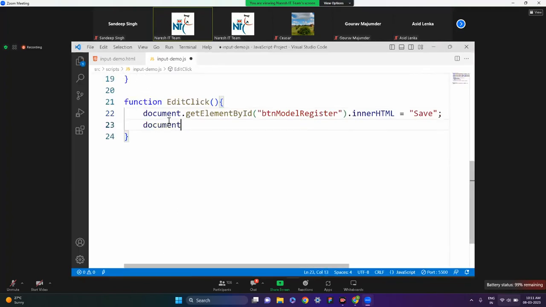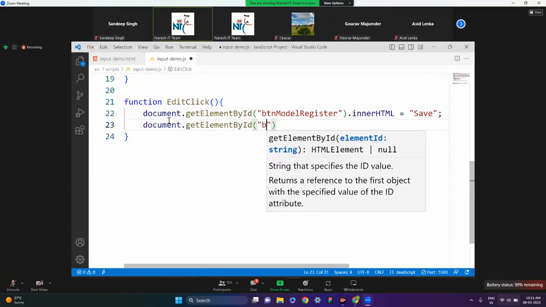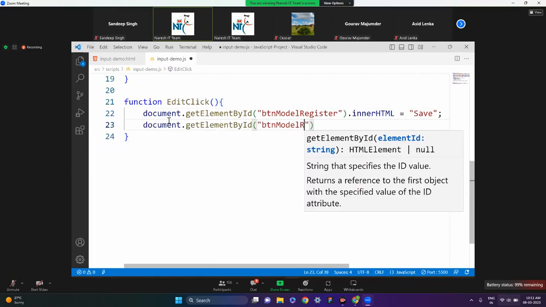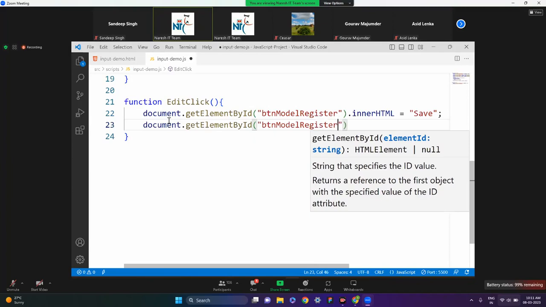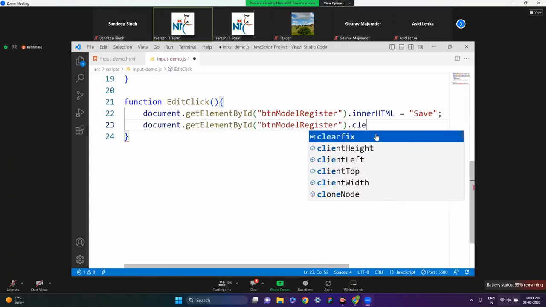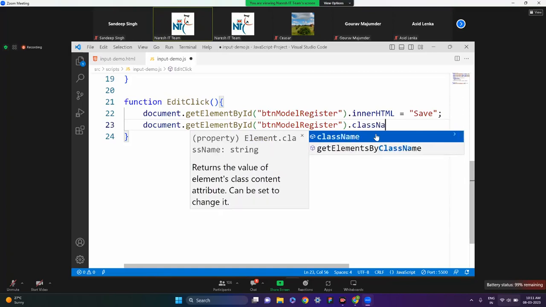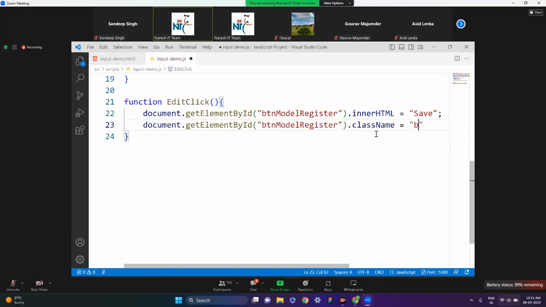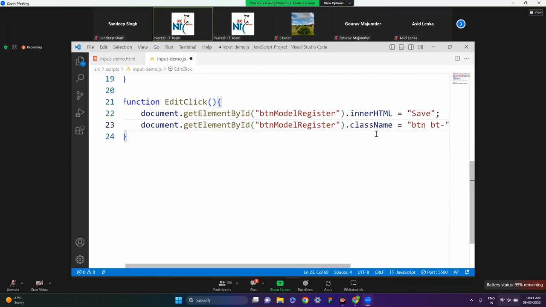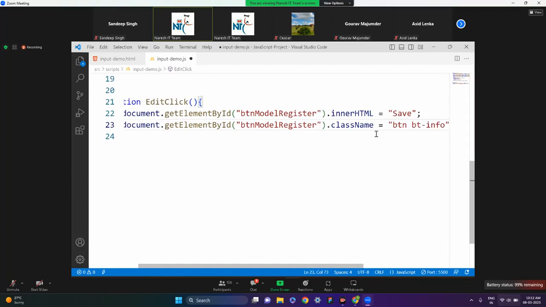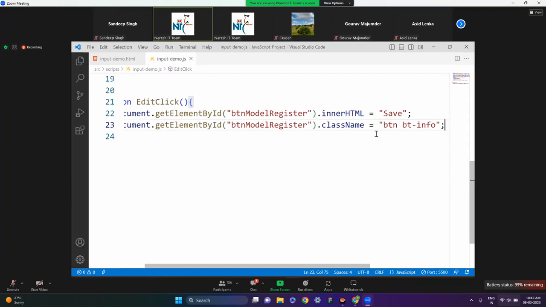So what do you do here? Document get element by ID btn model register. I am using it so many times, so it is better to create one reference, but as of now, it's okay. Dot class name, and we have to define the class name. I will give btn and another class name, btn info. Like this I am giving, a different name.